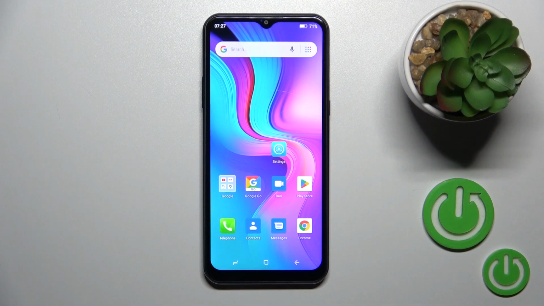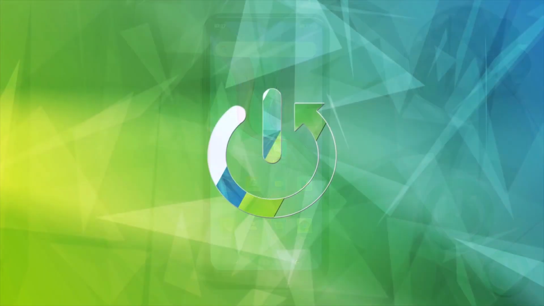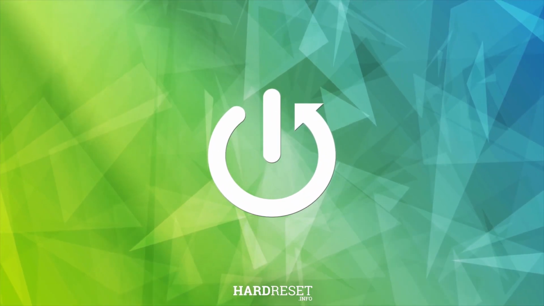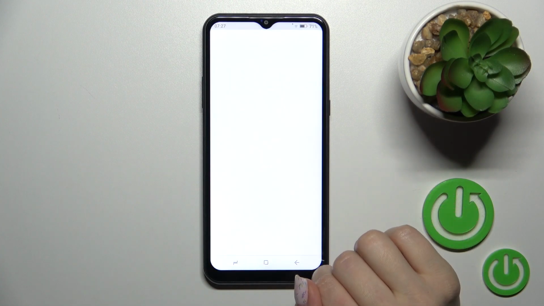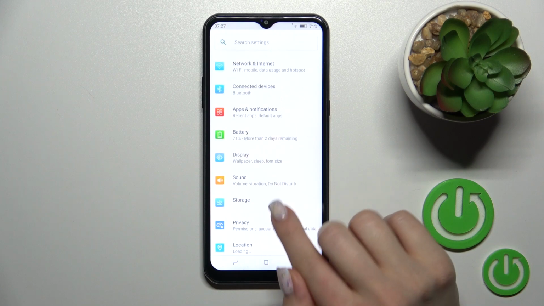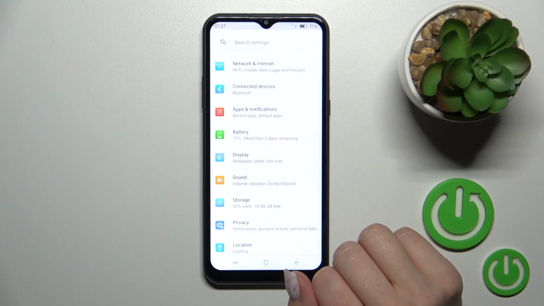Hi, today for the new DOOGEE X95 I'll show you how to find and manage sound settings on this device. So first open the settings application and then tap on the sound section.